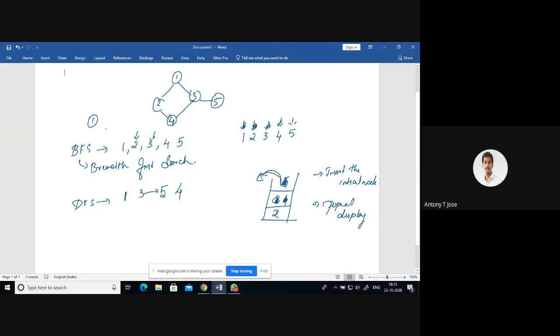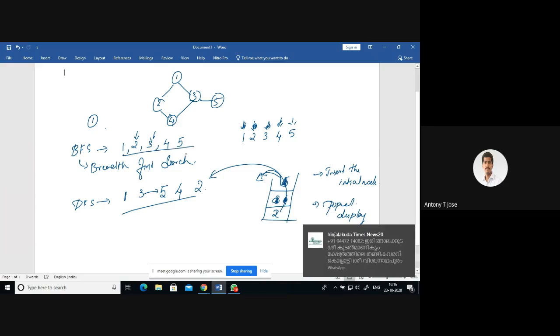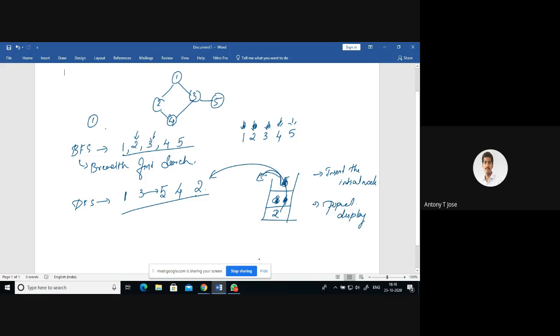Then the next one that you will be popping is 2. So the output will be 2. Any non-visited neighboring elements of 2? The neighboring elements of 2 are 1 and 4. They are already visited, so there will be no non-visited neighboring elements of 2. So the output will be 1, 3, 5, 4, 2. This is the breadth first traversal and this is the depth first traversal. BFS and DFS. Okay, clear.